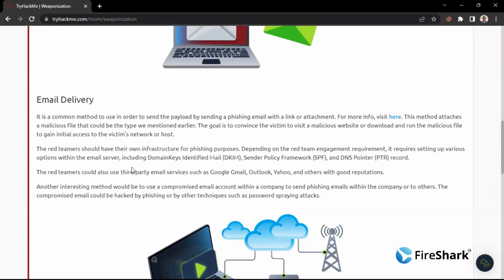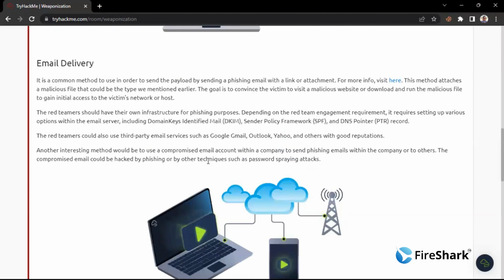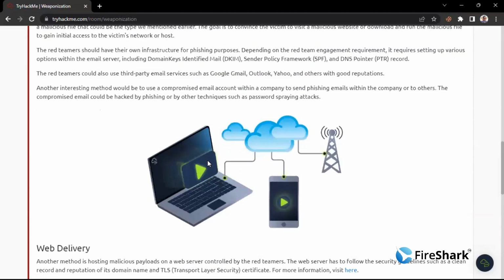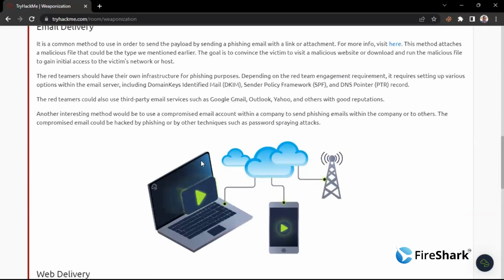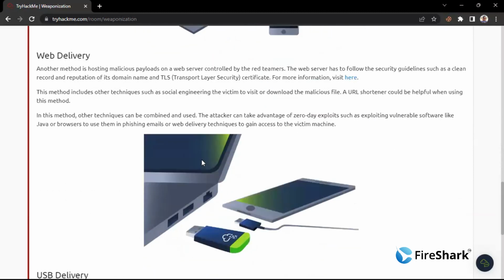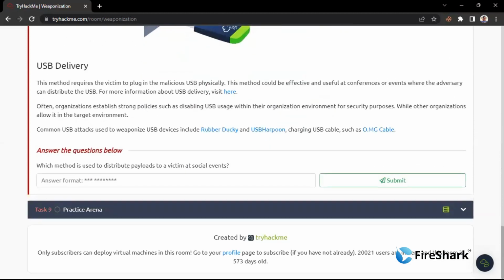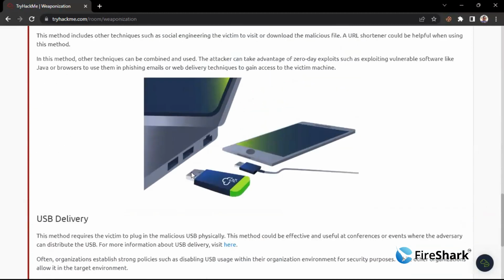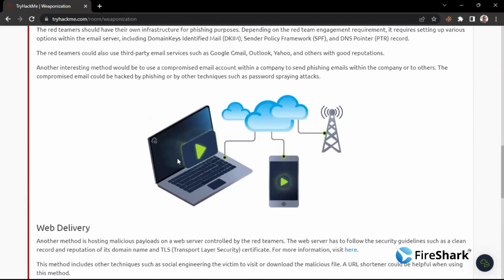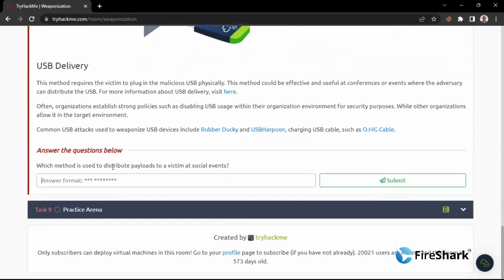We just learned about how you can create the payloads. So here the payloads are sent through the emails. Okay, so it may look legitimate. And web delivery, various websites also deliver this, and USB delivery. So which method is used to distribute payloads to a victim at social events? Okay, social events can be web delivery also and email also. Okay, so I think the web one, so web delivery.